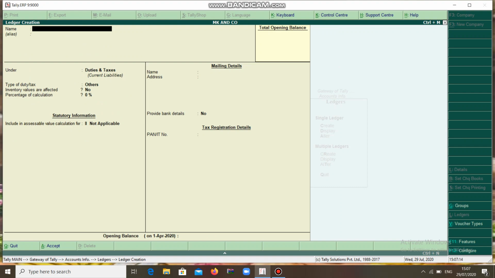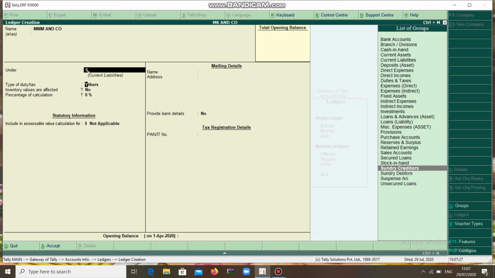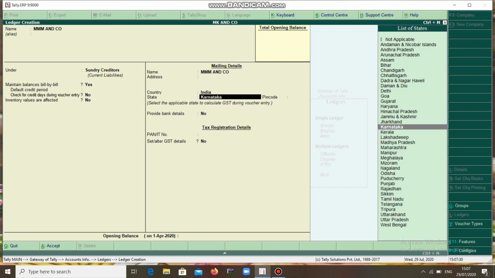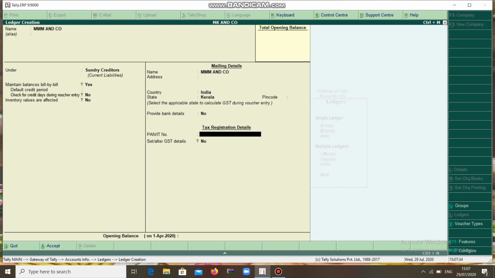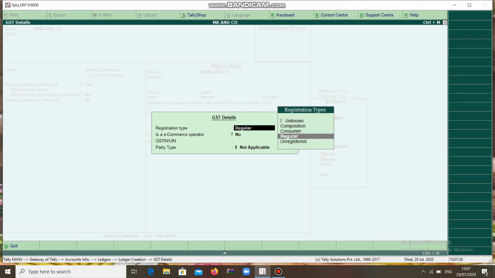Okay, now we have to give one party name. See, for example I am giving the party name itself as M company as a sundry creditor, means we are purchasing goods from this company, so you can give as M company under sundry creditors. So here I have to give different state name other than Karnataka. I will give as Kerala. Now set or alter GST detail yes, you can give as regular. Okay, so 29 5K 1 2 3 4 5 1 2 3 4 A1 Z5.